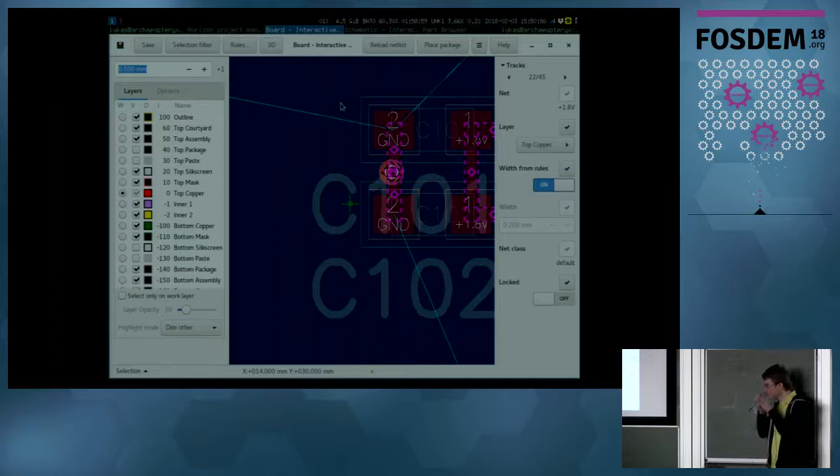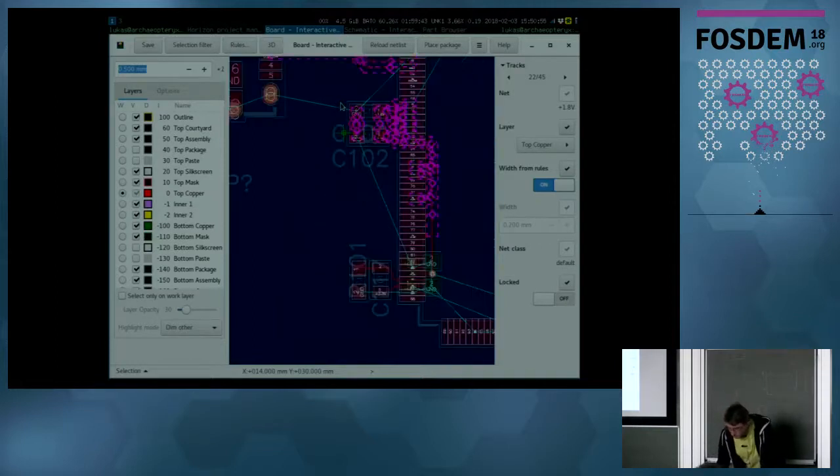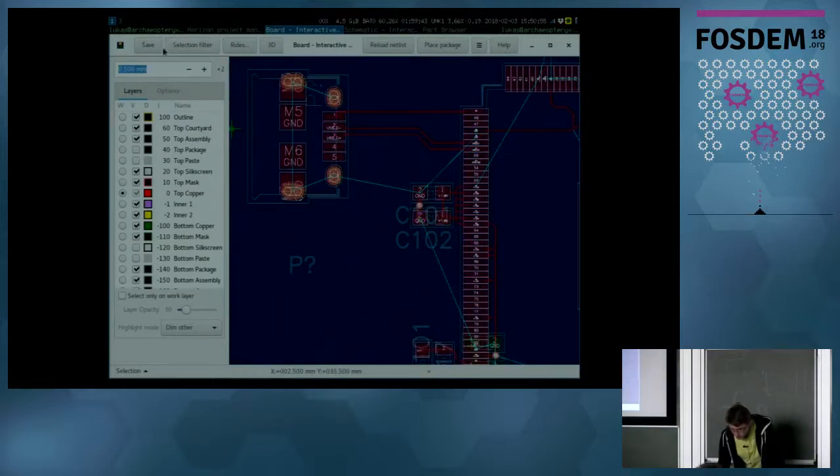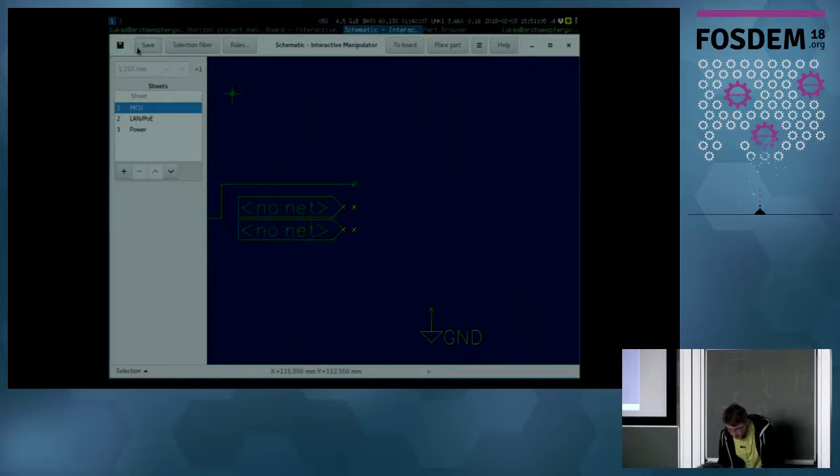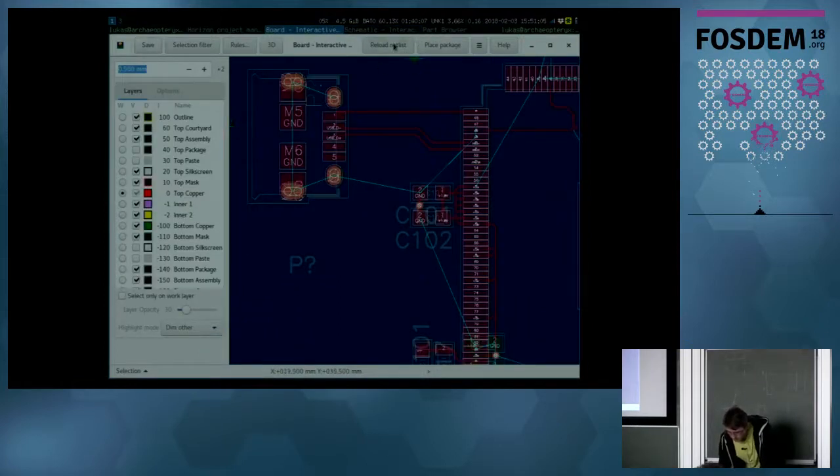What happens if you delete a component on the schematic? Let me delete the USB connector I added. Just let me delete this in here. Press save to save the netlist, and then I'll press reload netlist, and then it's gone.